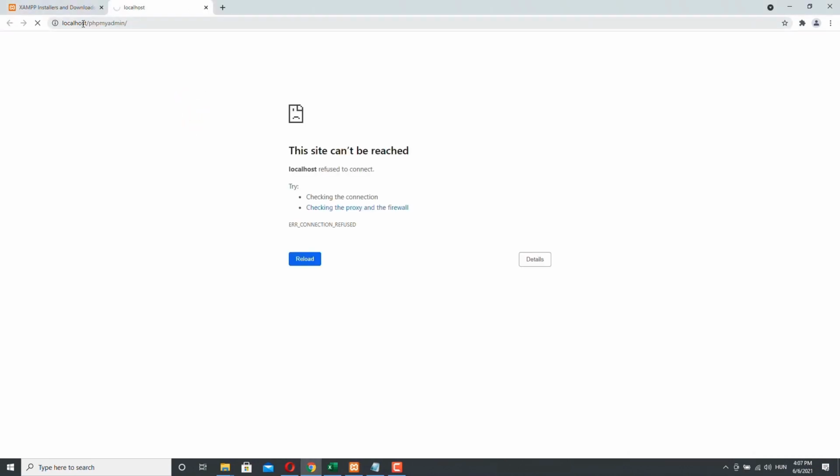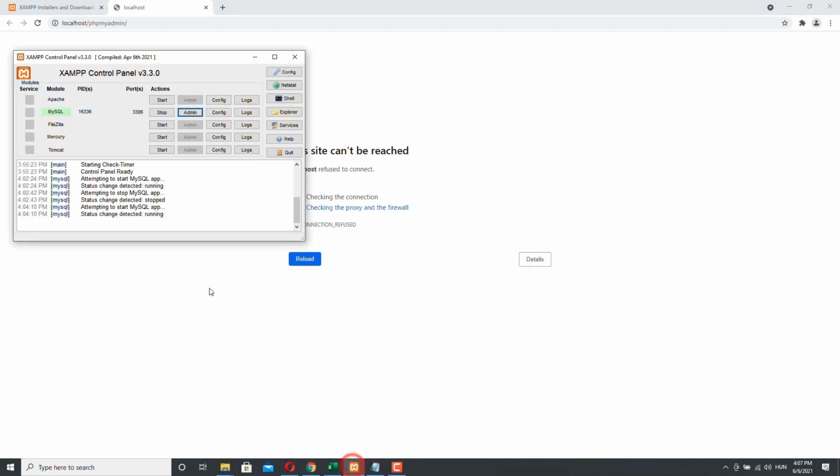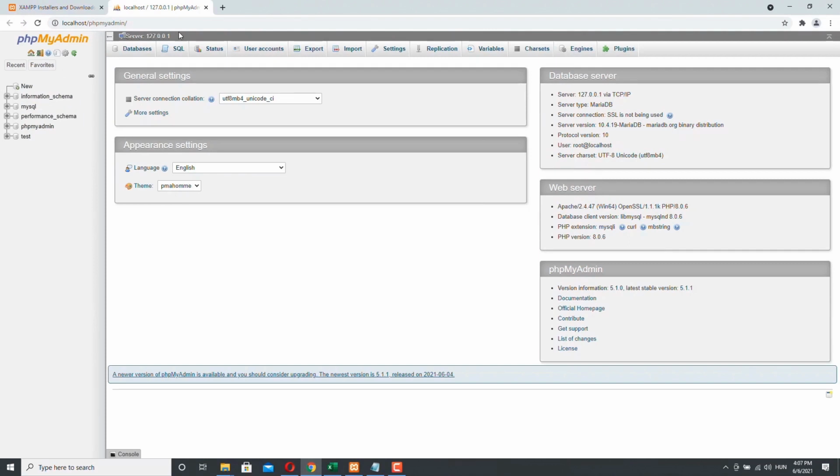Your browser wants to navigate to localhost/phpMyAdmin. However, at this point the site can't be reached because we have to start the Apache service as well. Now that Apache is running, we can refresh this page. And now we are in phpMyAdmin.